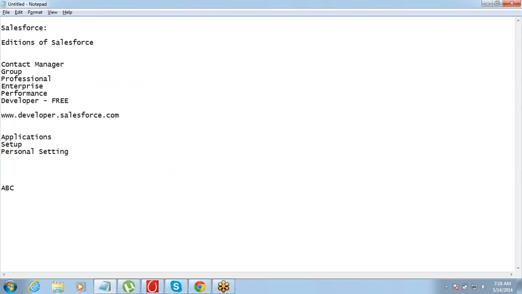Let's say there is this company called ABC Limited. They want to start using Salesforce for the CRM data that they have. So they want to start using Salesforce.